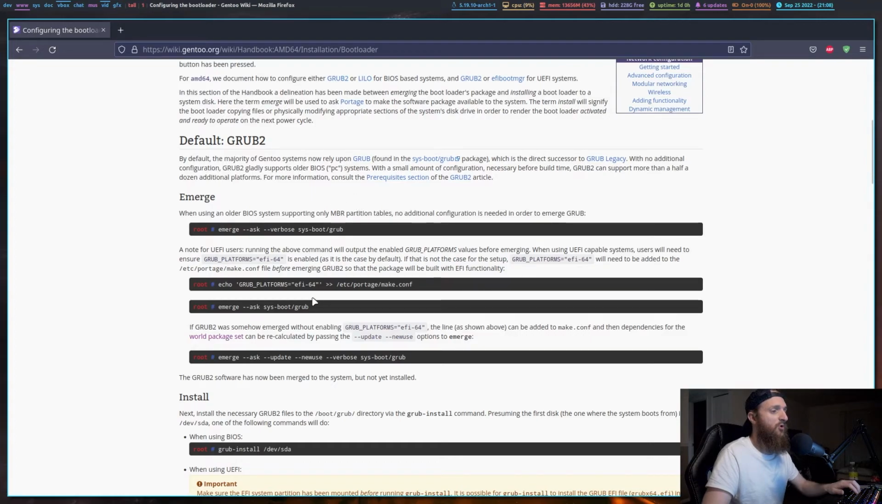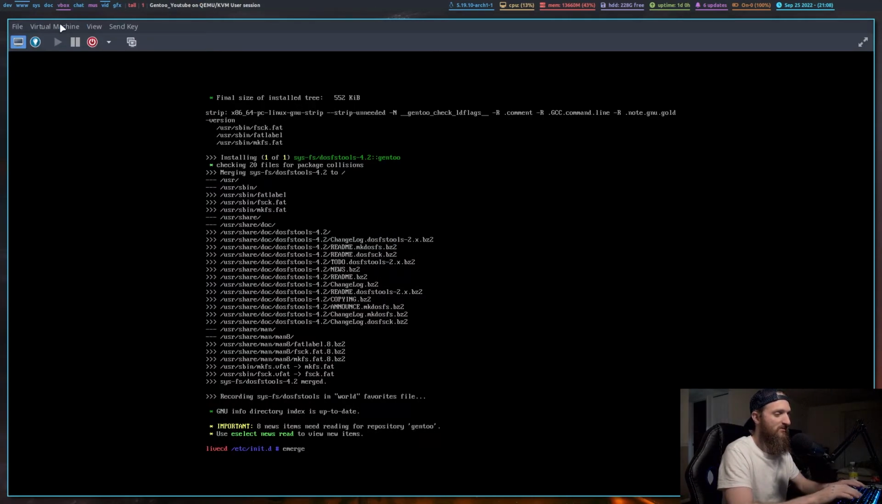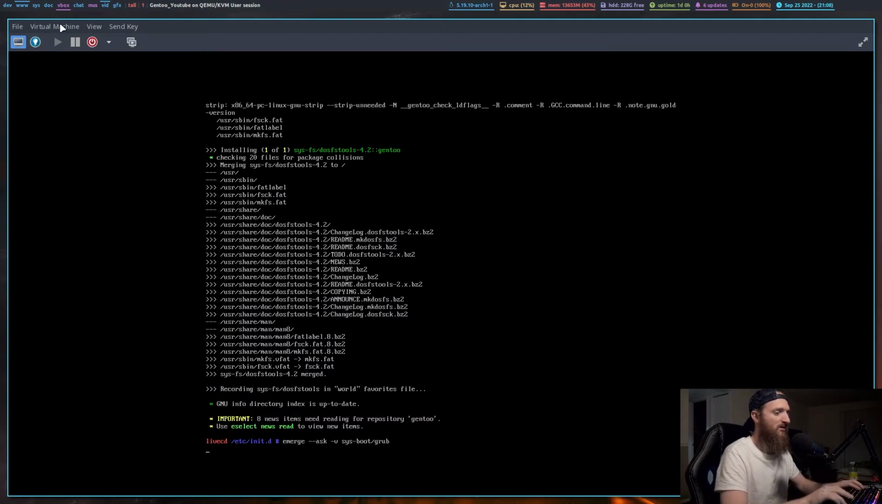So I'm going to skip this step right here. Emerge sys-boot/grub. So sys-boot/grub.